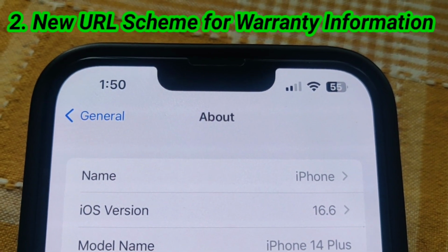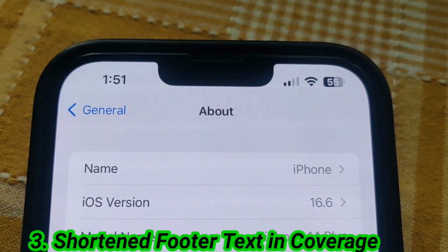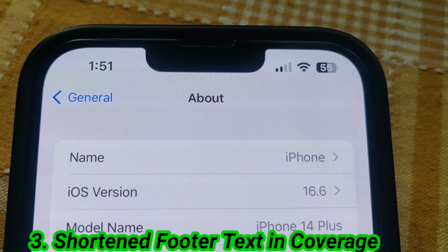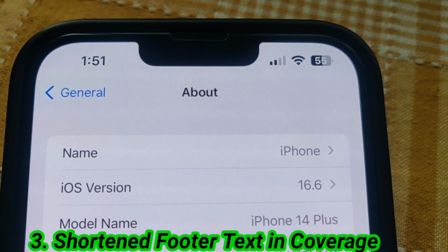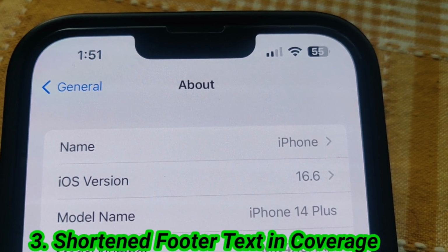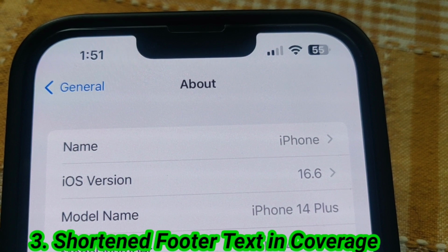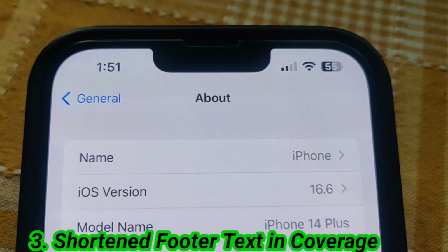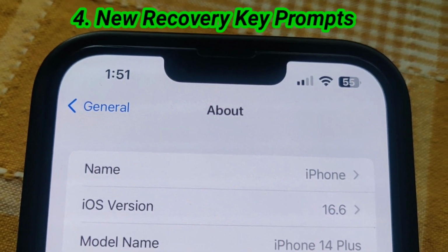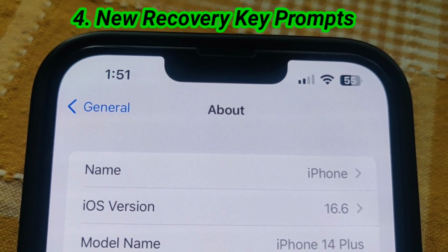You will get a new URL scheme for warranty information. The third is the shortened footer text in coverage. When you visit Settings, General, About, Coverage, either directly or using the URL schemes above, you will notice that the footer text has been trimmed to remove the mention of AppleCare+, guys. And next, you will get new recovery key prompts.